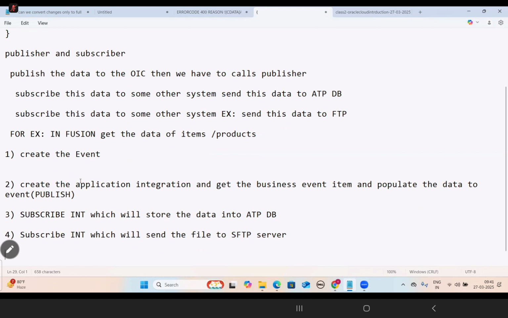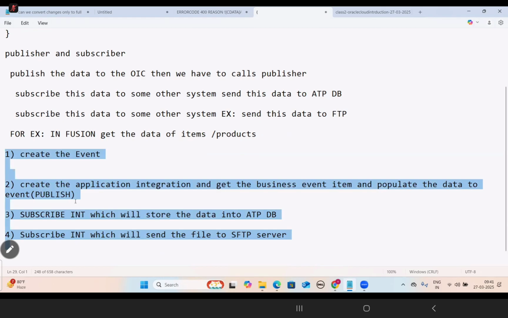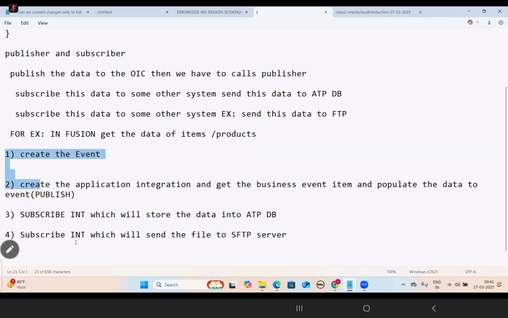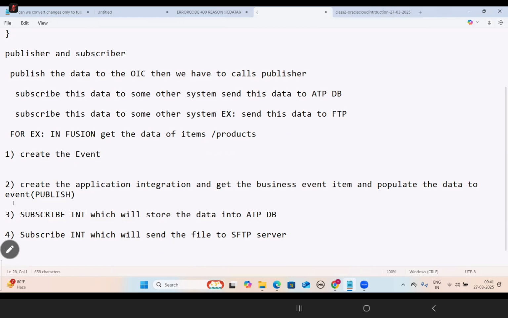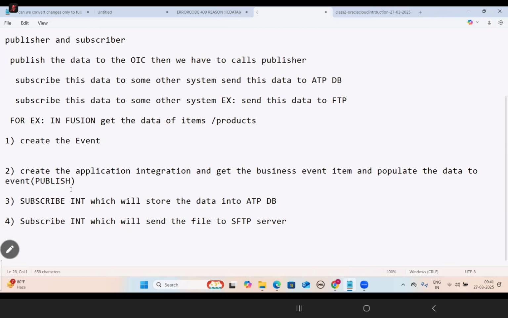First, we need to create the event. Then we need to create the application integration. Then subscribe the integration which will store the data into ATP. Then subscribe the integration which will store the file to the SFTP server. So these four, till here I have done. Now we need to do this one, both integrations 3 and 4.